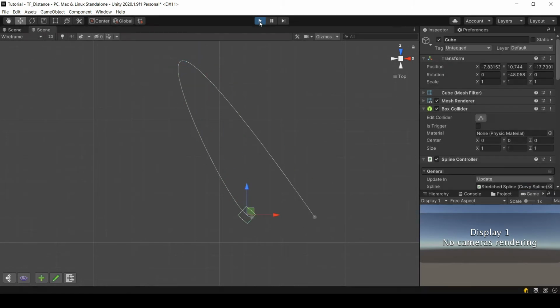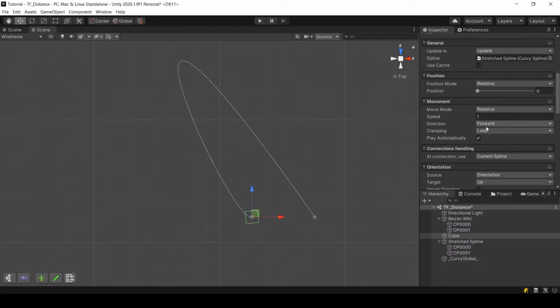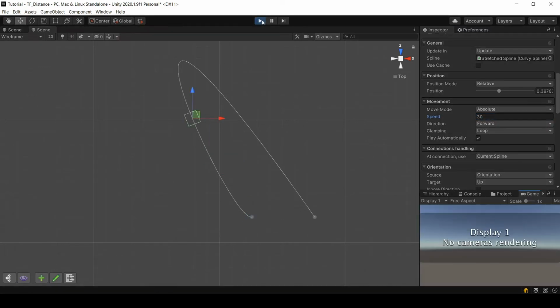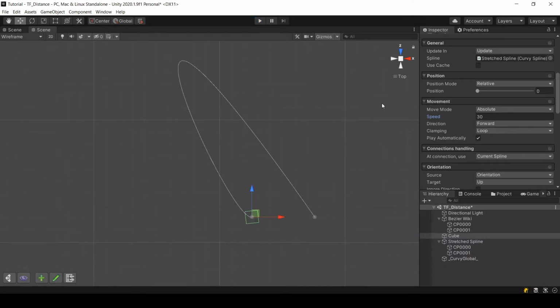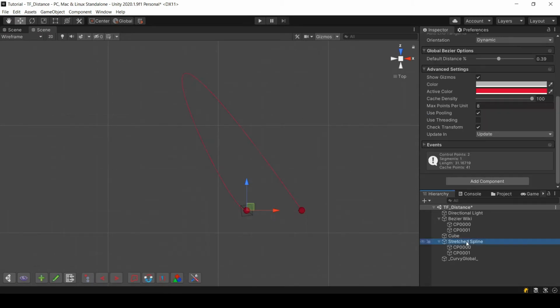Let me show you. But before showing you, if you just want an answer about how to avoid that and you don't care about the explanation, the answer is just to use, in movements here, absolute. My spline is around 30 meters long. So if I put 30 meters per second, I should have my cube going through the spline in 1 second with a speed that is constant along the whole spline. But if you are also interested in the explanation, which you should be, let me show you why this happens.